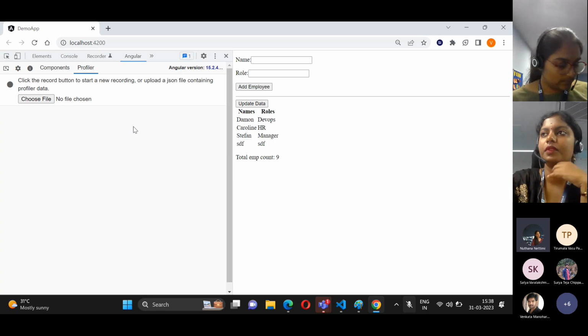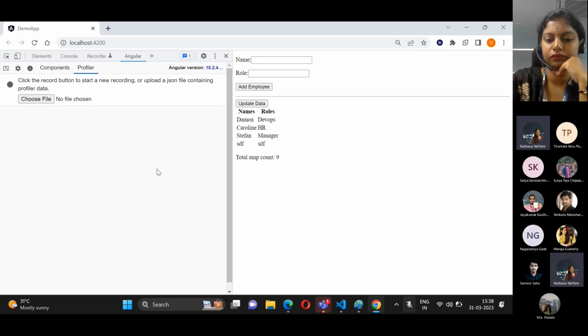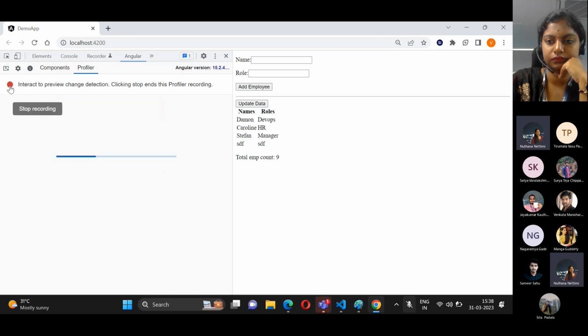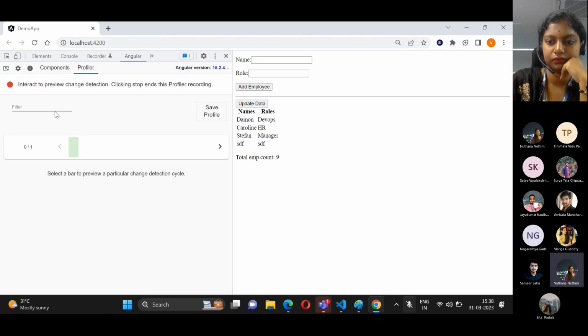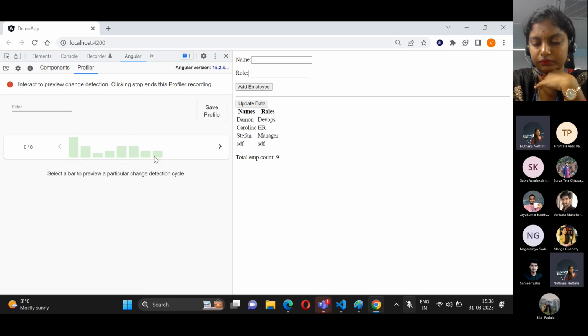So coming to this profiler tab, here we need to record the session of our application. Whenever we run, if we click on this button, this tool tries to detect the changes, like how many change detection cycles have happened, and how many components are being triggered. You can see it is displaying a bar graph. Here one bar represents one change detection cycle that has been triggered, and continuously this is increasing.